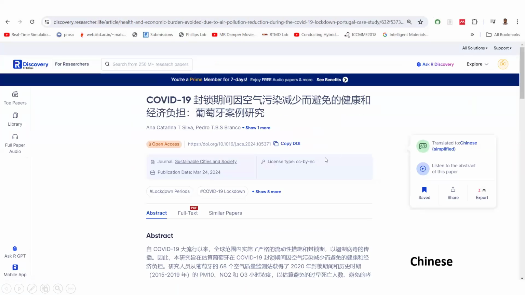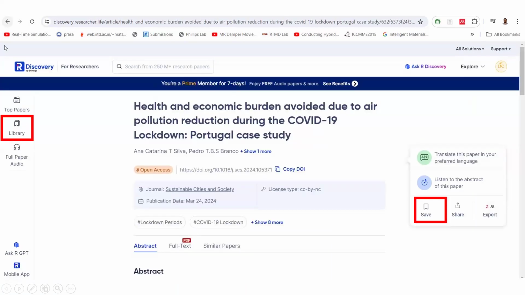I just click the translate option and check Chinese simplified. It works well. And you can save it to the library. You can see the library there on the left-hand side. And when you click save, it goes to the library. Create a folder and you can manage it.